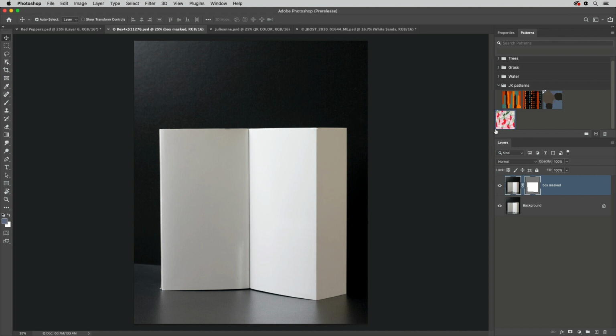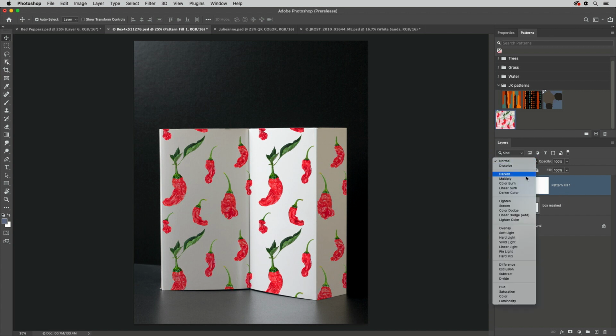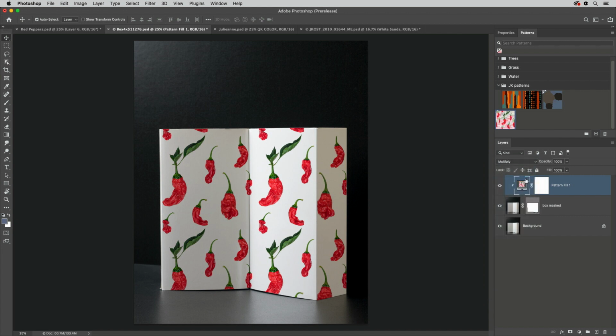I want to apply the pattern on the box, so I'll click on it. That will add it as a pattern fill layer, which is automatically clipped to the layer below it. To make it look a little bit more realistic, I'll change it to the multiply blend mode. Now, the only problem is that the pattern isn't following the perspective of the box.